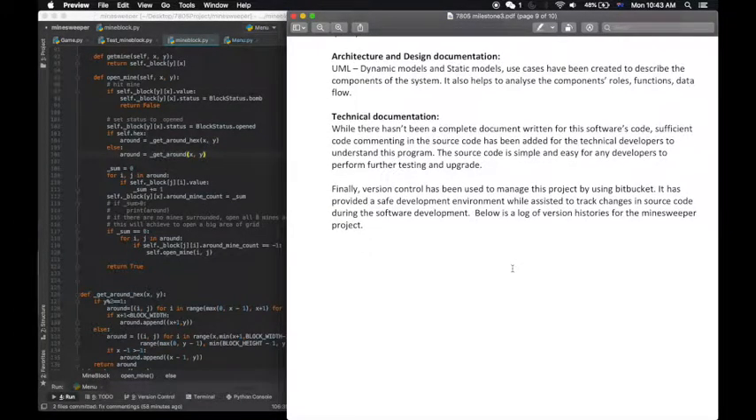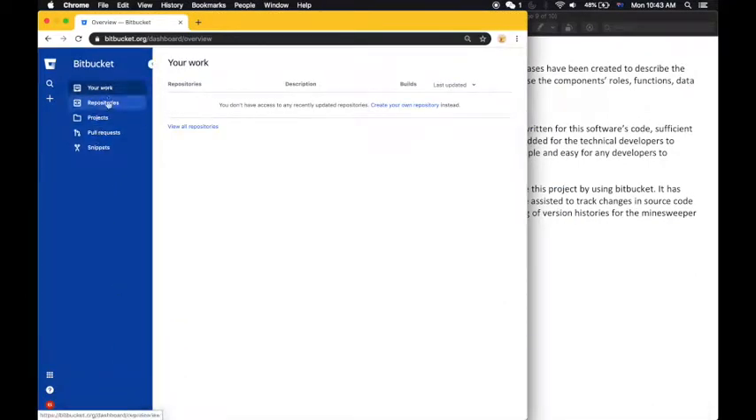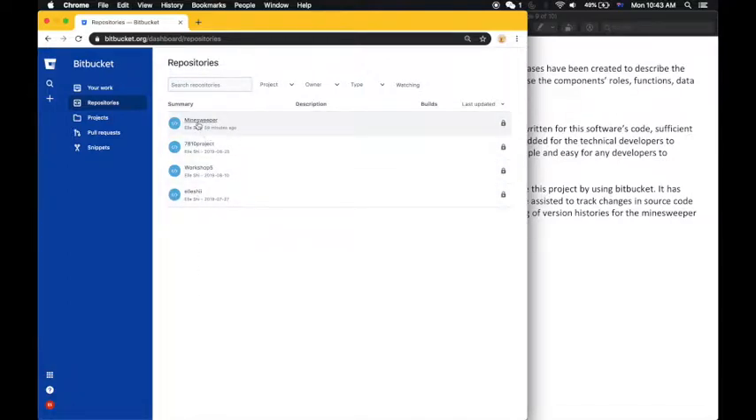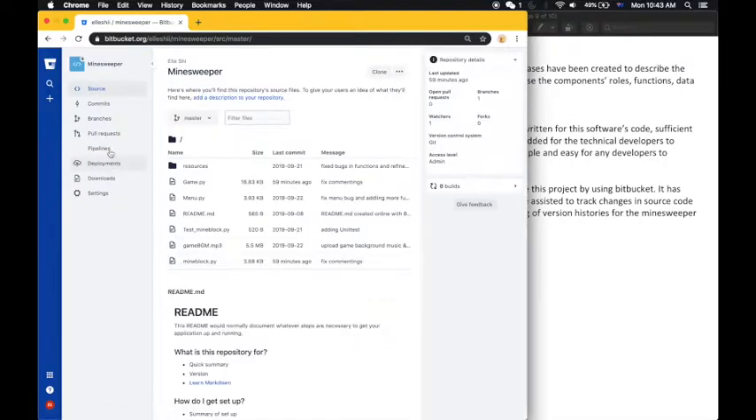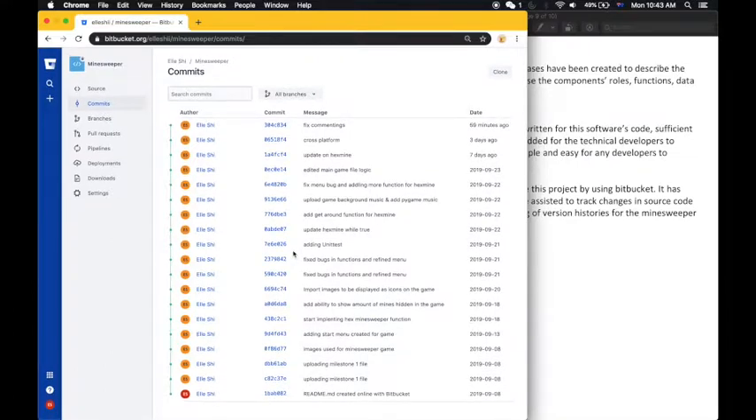Finally, version control has also been used to manage this project by using Bitbucket. As you can see, I've been using Bitbucket for other courses as well. So for the Minesweeper project, here are all the files, and that's a log of the Bitbucket.